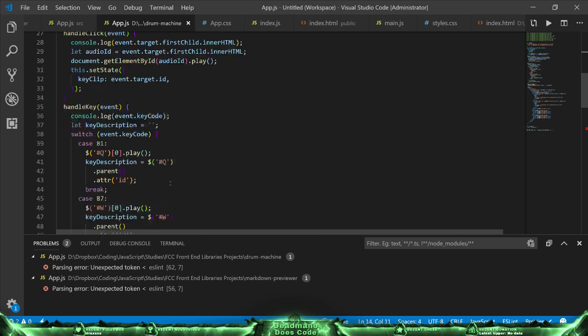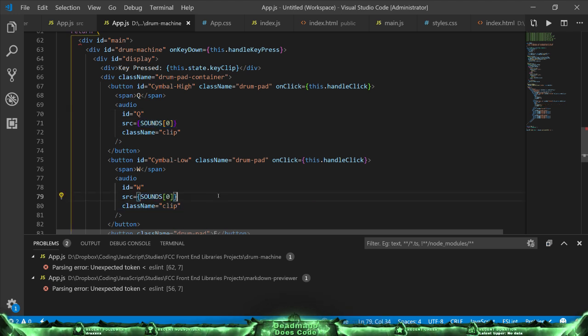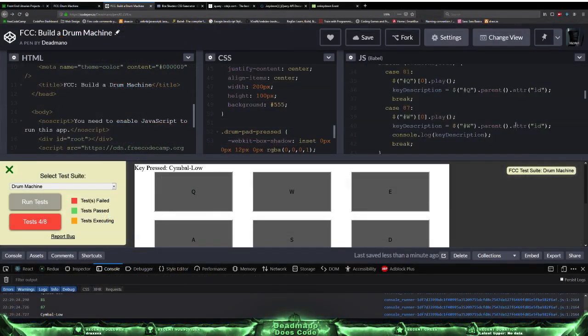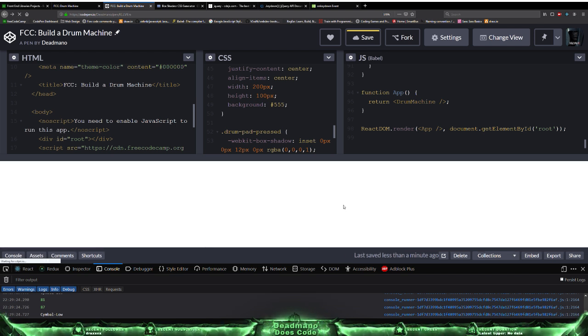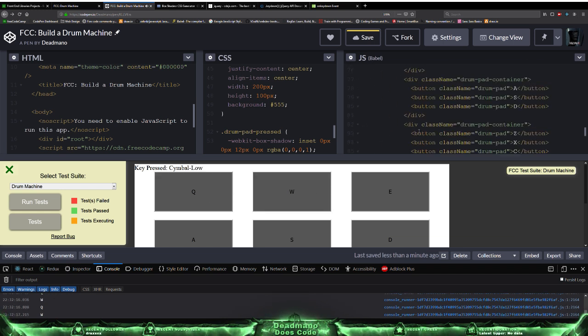Wait, are they different? Yep, yeah, they're different. Okay. Then you'd be able to do sounds 0 and sounds 1, hopefully. Nothing really ever goes the way I expect it to. Break it. Oh, that surprisingly worked.